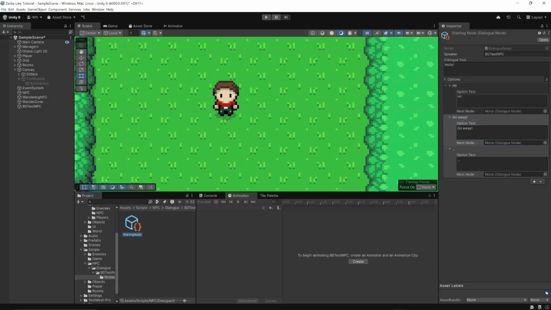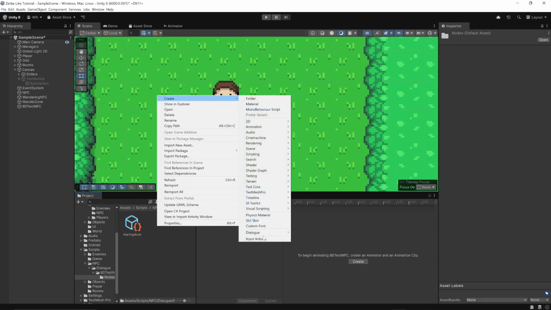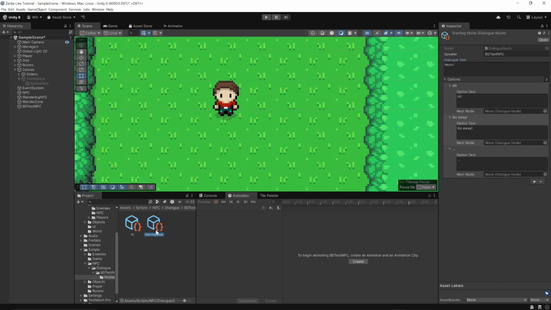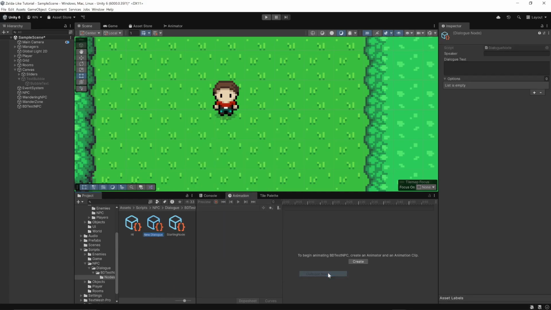So for the first one, where we say hi, we'll create the node here by going to create, dialog, dialog node, and then just so we know what the response is, we'll put hi. And then for the response, how are you today? So now we'll go back to starting node, and then where the hi option is, we're just going to put that node there. Then we need to do the same thing for go away. So dialog node, go away.